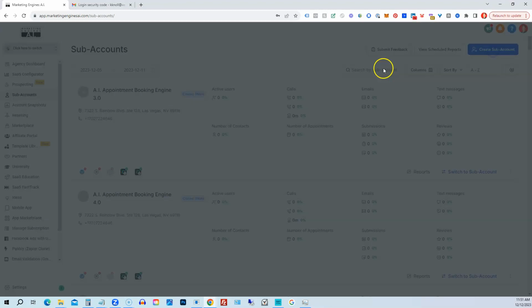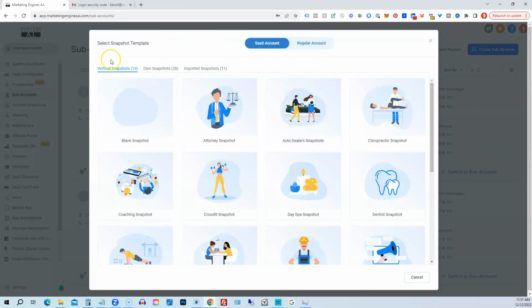If I click on that, it will bring this up here where you can select snapshots if you want to load a snapshot directly into the new sub-account right from the get-go. Of course, you can always add it later, and that's typically how I do it. I rarely ever load up a snapshot immediately when I create the sub-account, but you can do that, which is what I'm sharing with you here.